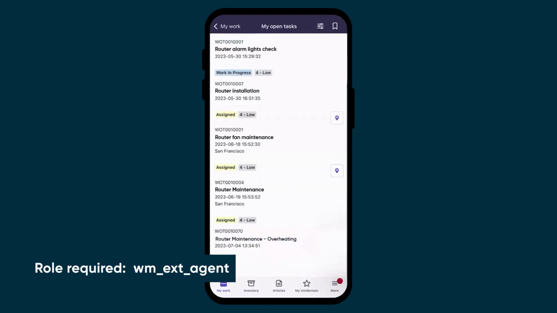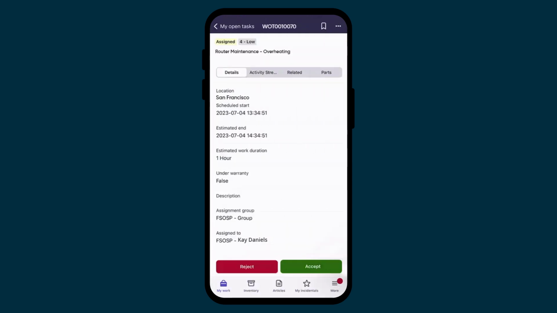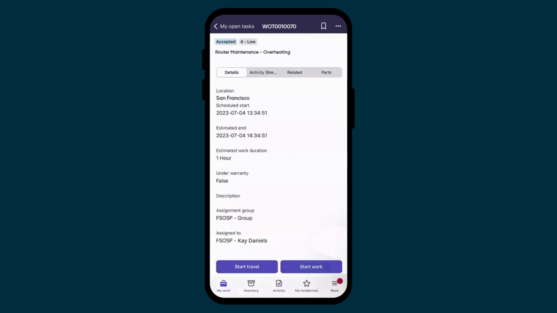As a manager, Kay can reassign this task to an agent or work on it himself. He opens the task and scrolls down to look at the details. He can accept or reject the task. He decides to accept it. When Kay taps Start Work, the task status changes to Work in Progress.